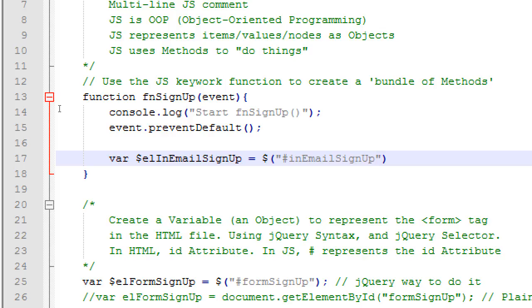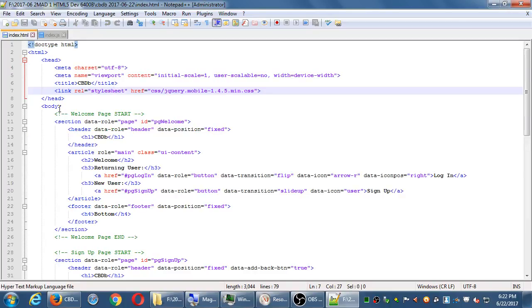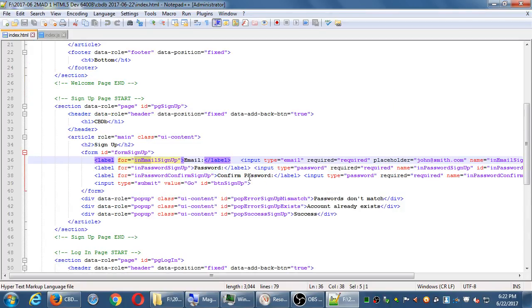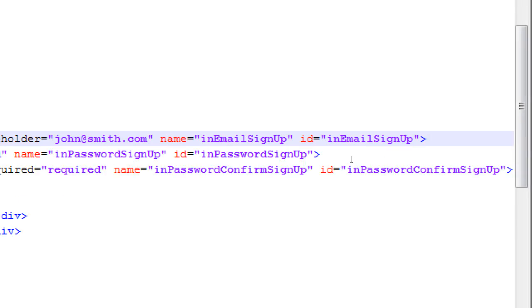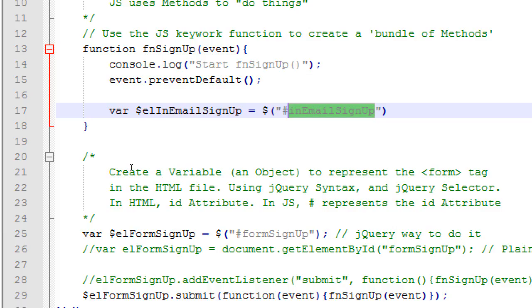You can confirm that by looking at your HTML file and make sure that this input field has an ID equal to in email sign up. Right here. So in the HTML file, the input box has a name and an ID. That's how we're finding that HTML node via JavaScript. Go find the HTML node with that ID and store a reference to it in this variable.